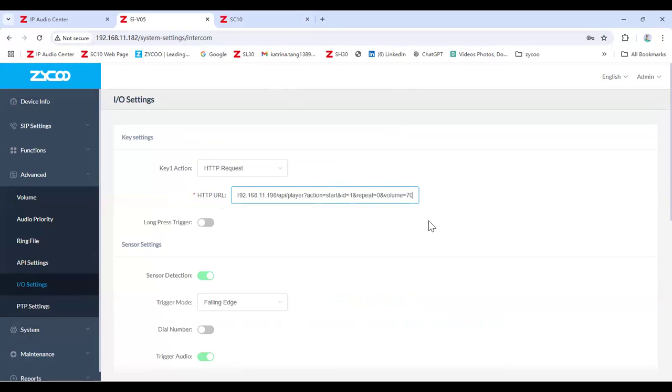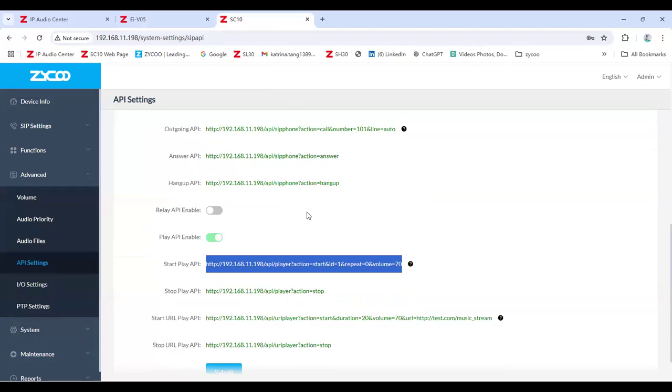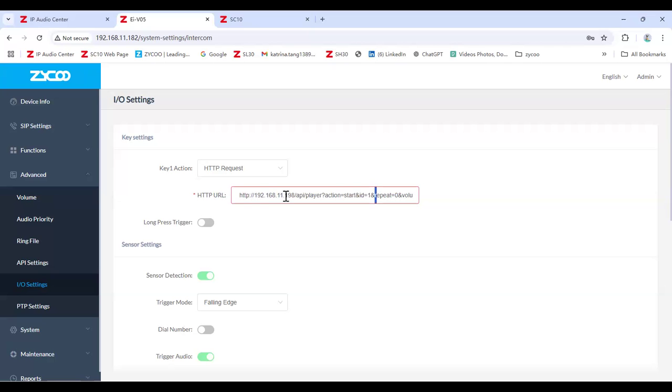After you submit all the configuration and you press the button on the EIVO5, it will trigger the SC10 speaker to play some audio. Also, you can make some IP phones or the master phone call somebody else. Once you press the button and enter the outgoing call API here, the EIVO5 will trigger the master phone to call somebody else.